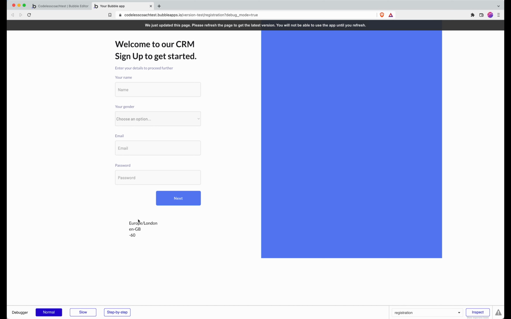But if you just need to be able to grab it quickly and not bother your user with a drop down, you can use a plugin as I've demonstrated to capture the user's time zone and save it into your app.